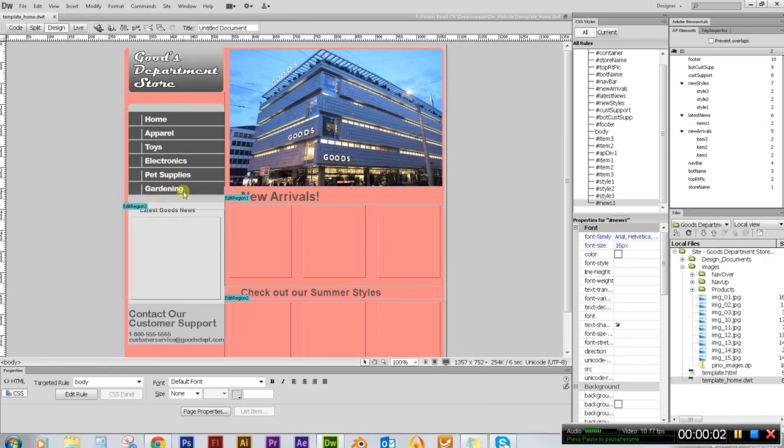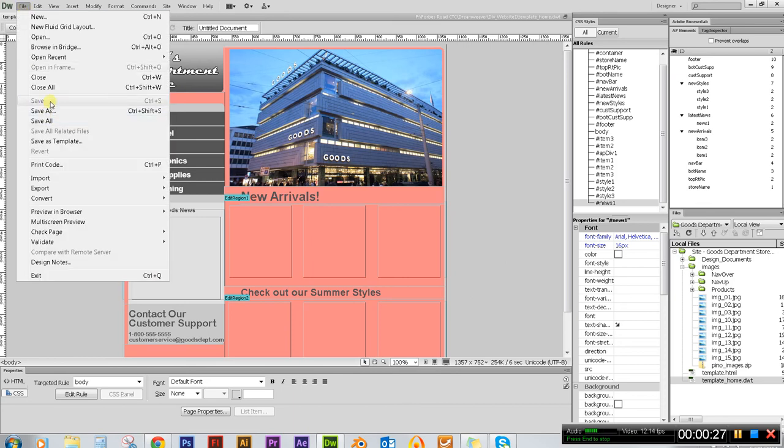Now what we can do is save this as a template. Make sure you can see your files panel over here, and what's going to happen is we're going to save this as an official template for the website, and it's going to create a new folder in your root folder called templates. And now I'm going to go to file, and if you haven't saved this file already, go ahead and do so right now.